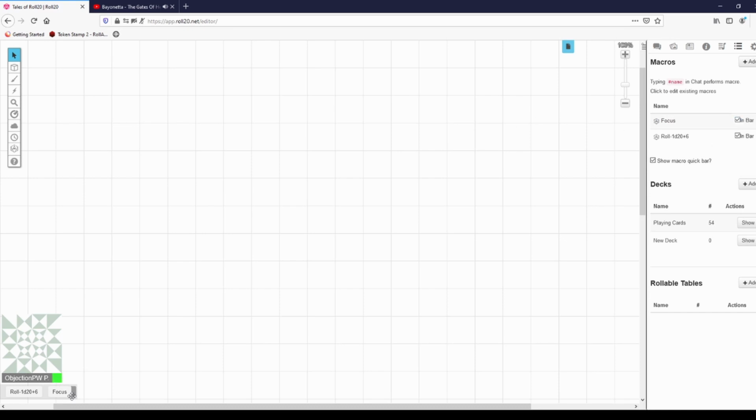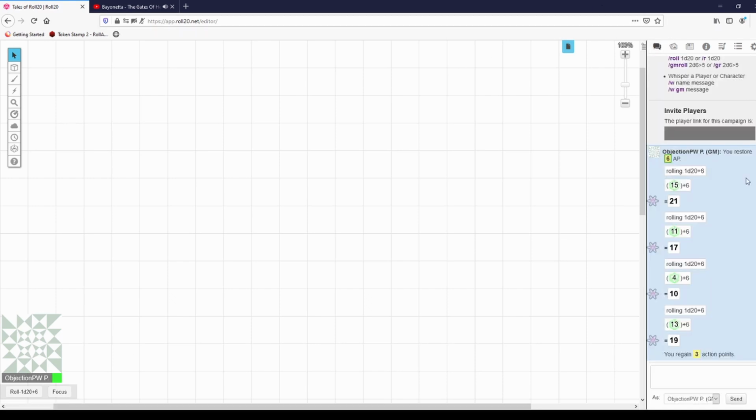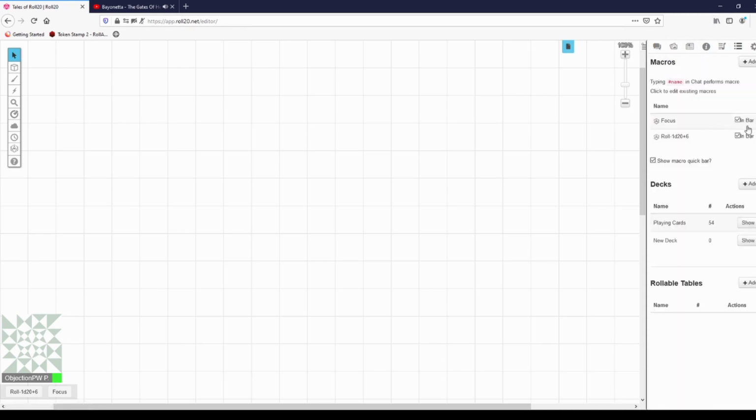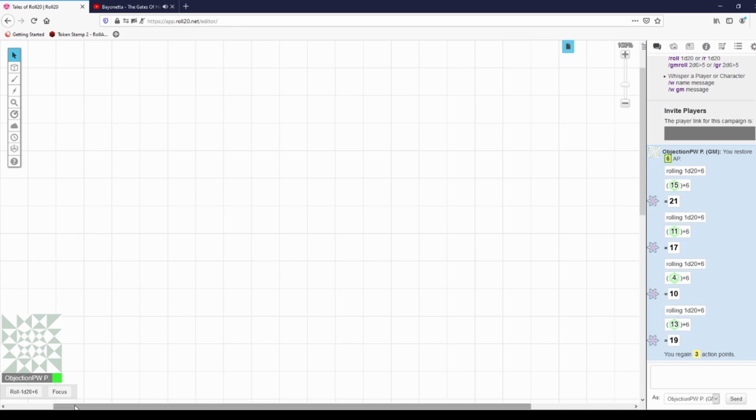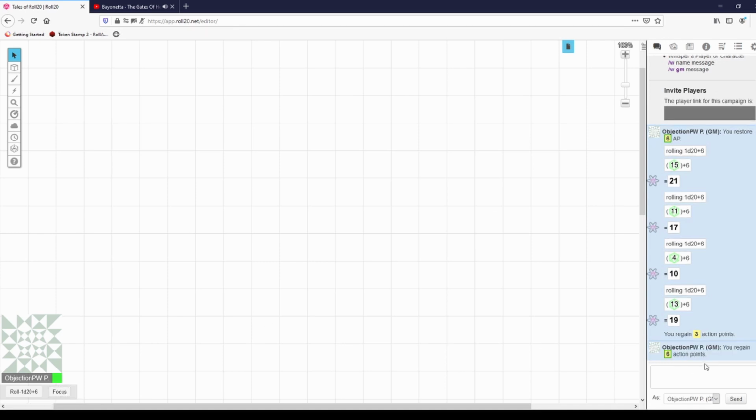The focus macro is now there, and so now my players, if I tell them this is a universal mechanic and I've made it so that all of them can see and use this macro, I can say, okay, just roll your focus check, and then they'll go to the focus button, click it, and now they know how many action points they're regaining.